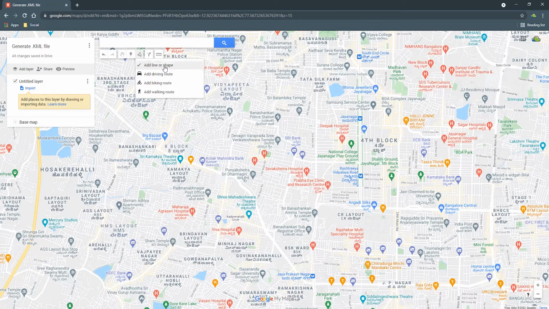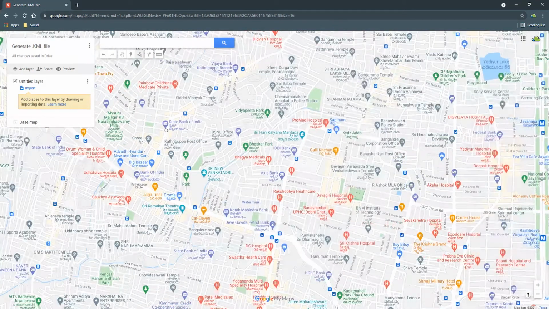So let me click on that. I always recommend zooming in for better clarity. So let me start from here, assuming that a device or a vehicle moved in this direction, and yeah, keep clicking on the route. That should generate the geo coordinates.